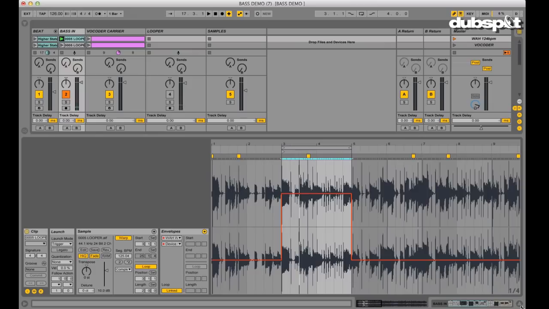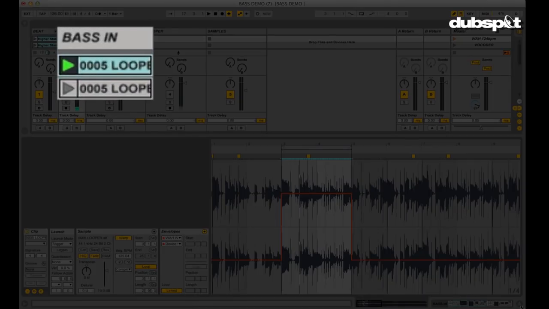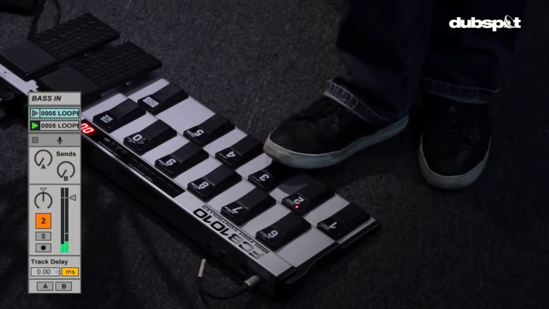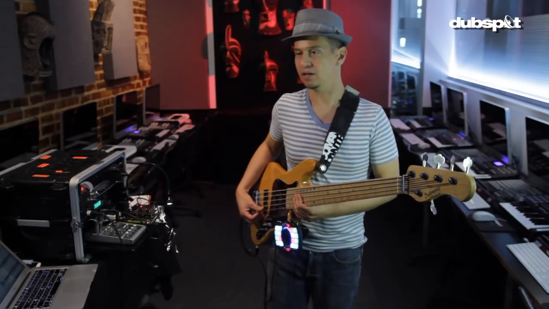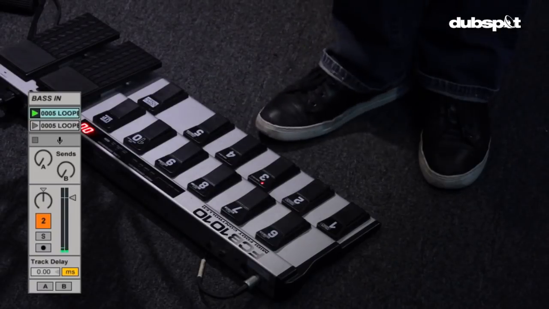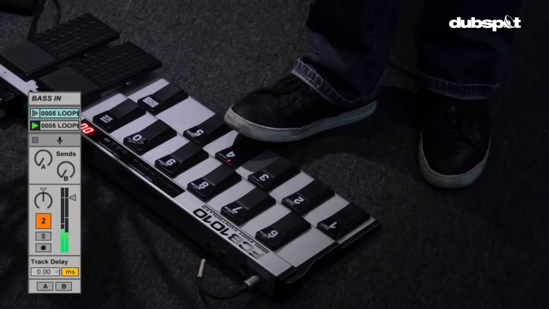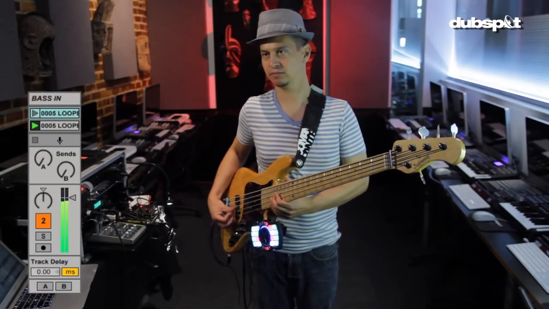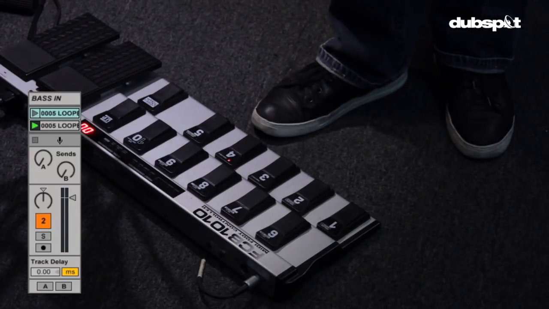So what that means is that by triggering different dummy clips, you can switch between effects within Ableton Live. So for example, on another clip, the clip below, I have the bass going through a vocoder. Now, when I trigger the clip below it, it's going to turn on my vocoder effect, which sounds like this. Now I can switch effects just by going between these two clips, which are mapped to different parts of the pedal board.